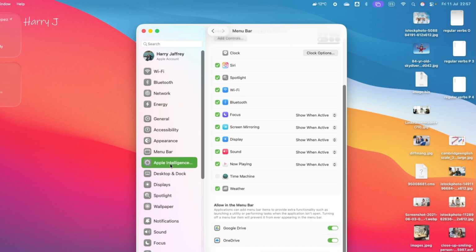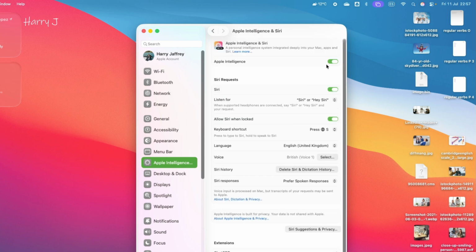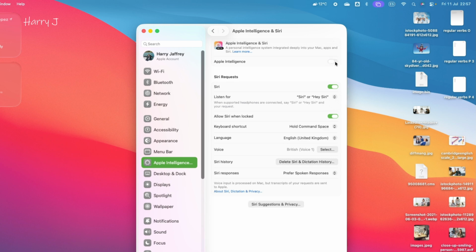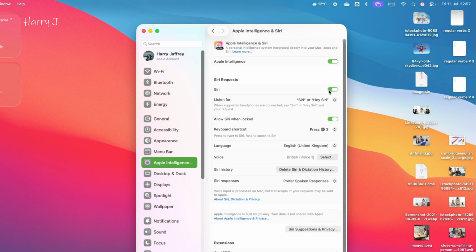Then we'll go to Apple Intelligence here. Apple Intelligence at the moment is not working properly. I would be honest with you in this case. If you want to activate, click this one. You have Siri, you can activate Siri here. You can change different things of Siri, you can do all of them here. But to be honest, it's not working properly.